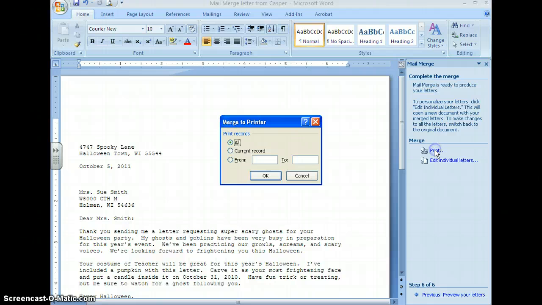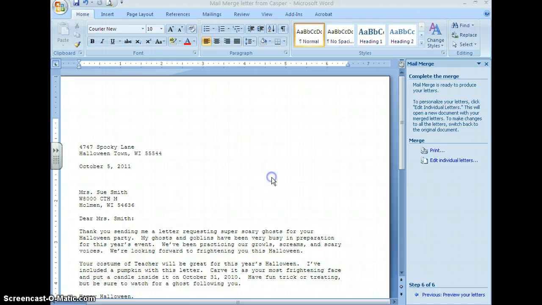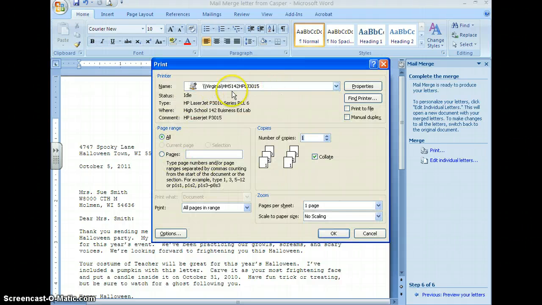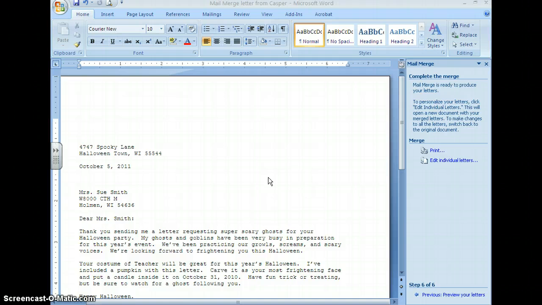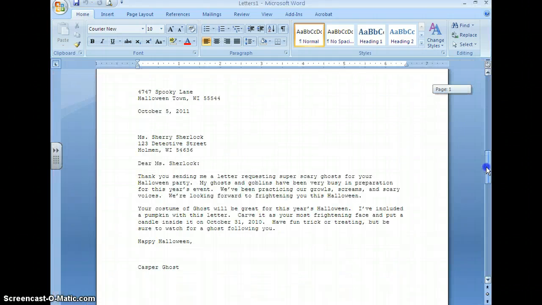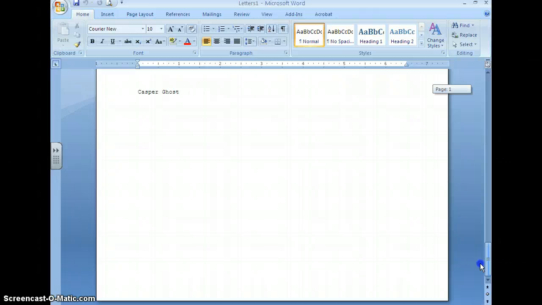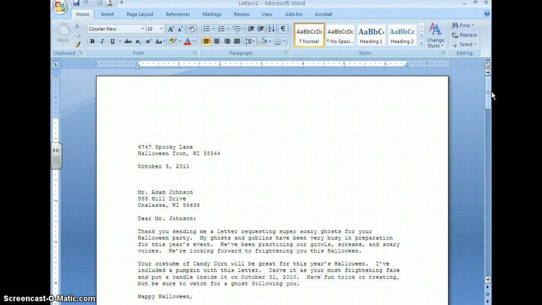If I want to print, I could say I want to print all, or I want to say certain ones. I could say maybe I just want to print 2 to 2, click OK, and it would bring up my printer dialog box. And I can click OK and print. Or I can cancel that, and I can edit the individual letters. We'll say all, and then it'll bring up a document that has every single letter in it. In this case, it was only 3, so it didn't take long to merge it. If I had quite a few letters, it may take longer to open up all of those.